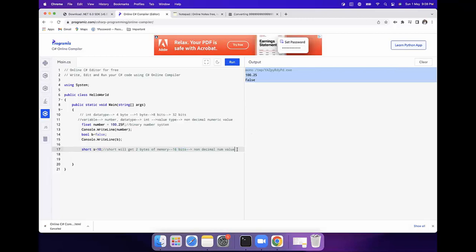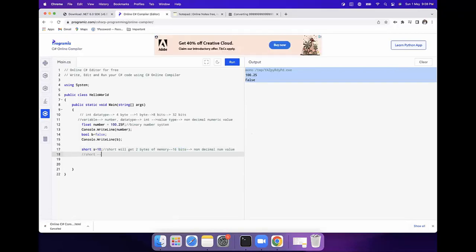So for short, I know the range. The range of short is minus 32,768 to 32,767. Only within this range can you store values in a short variable. A value bigger than this you will not be able to store. A value lesser than this you will not be able to store.